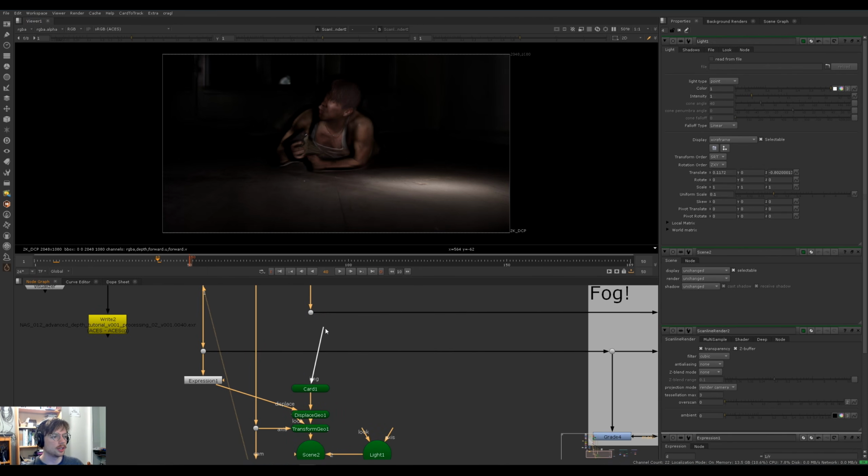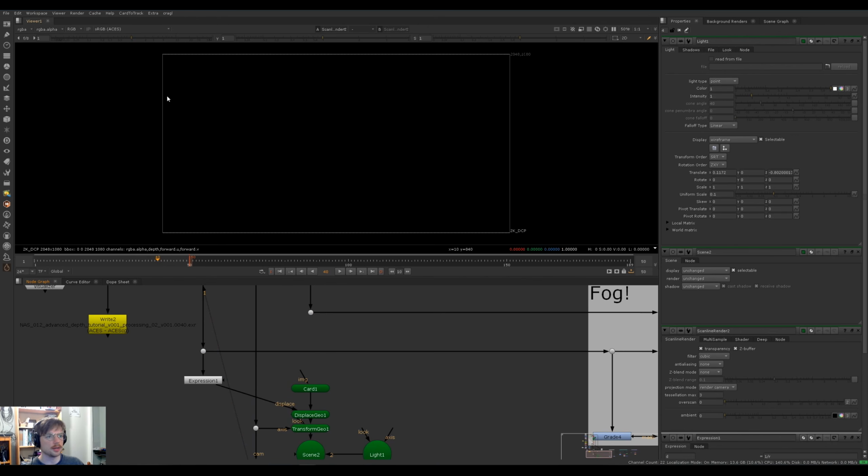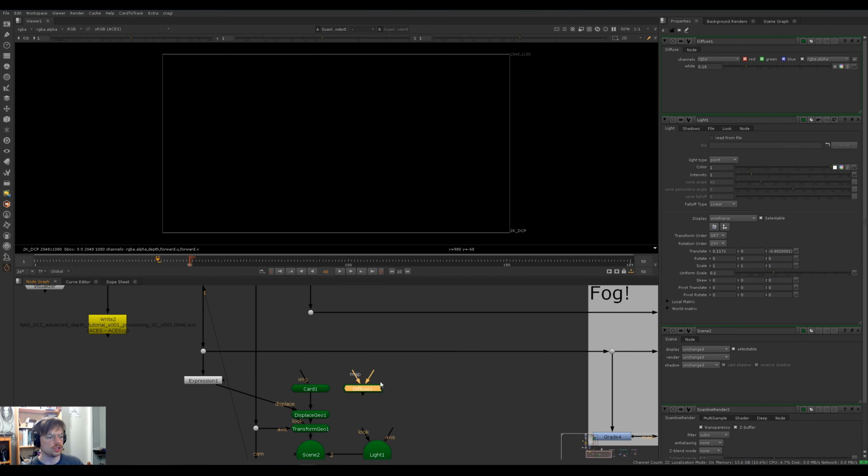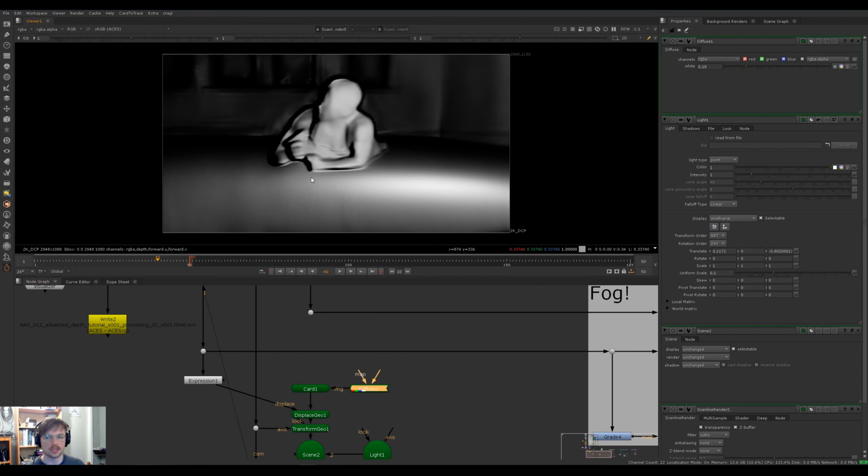I'm going to unhook the image from the card input. Now it's no texture on it, so it's completely black, and I'm going to hook in a diffuse shader instead. So if I hook that up like this, you'll see that now we just get a black and white image describing the brightness across the render.